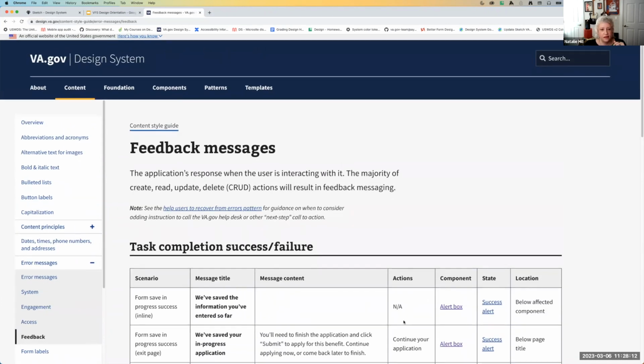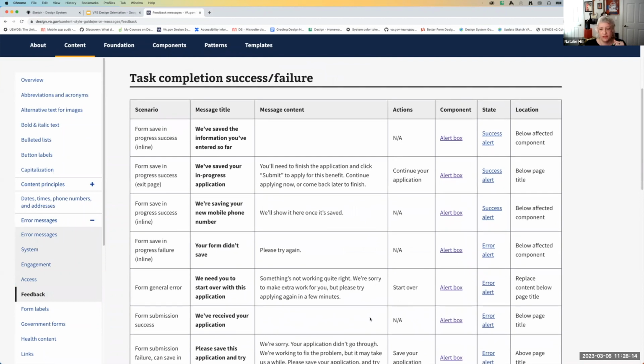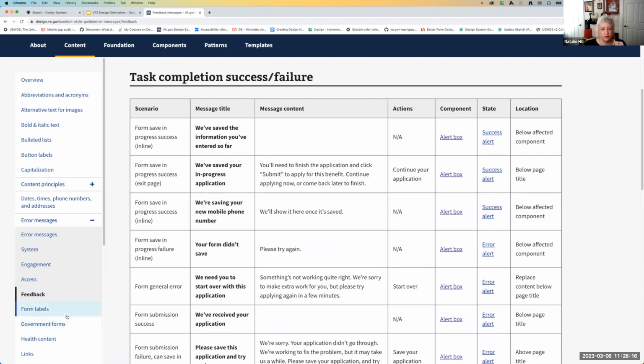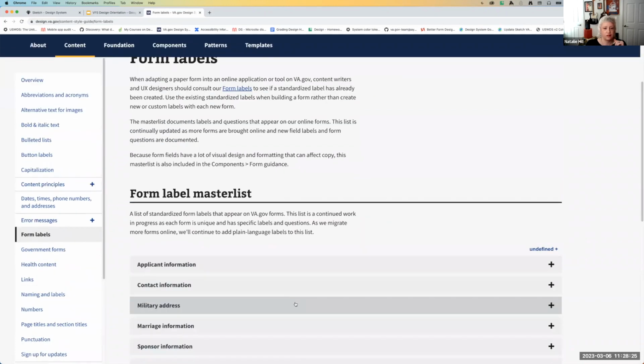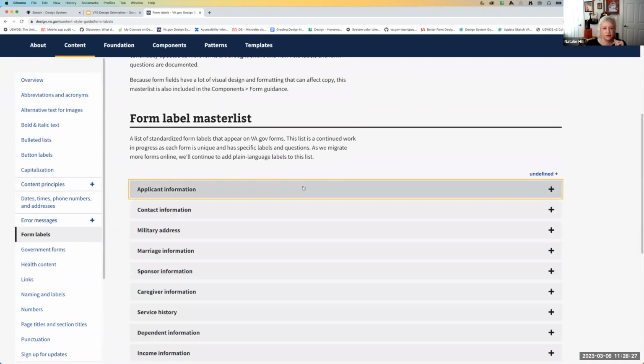And these feedback messages, I think, are also really useful, especially when you're dealing with forms. And again, there's a section on form labels as well. It's big, so you could dig around in it.